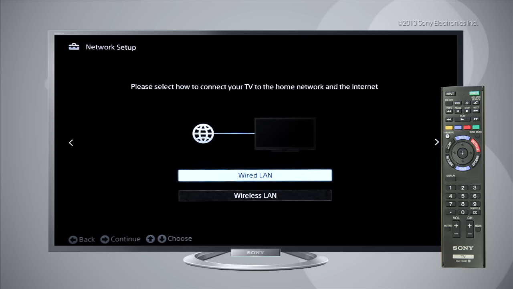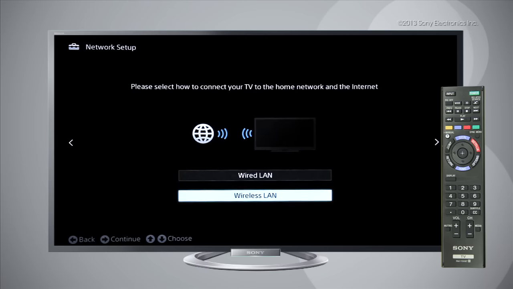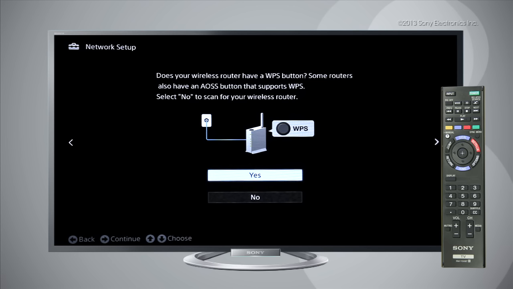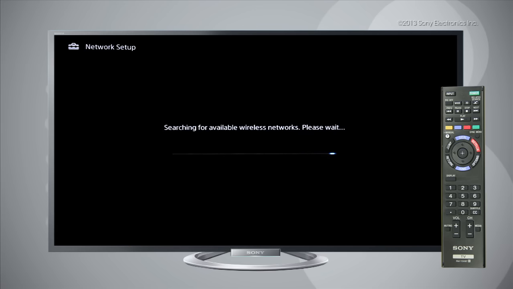A screen will come up that says, please select how to connect your TV to the home network and the internet. Select wireless LAN and press enter. The on-screen display will give you two options, WPS or AOSS. If you are familiar with either of these two options, you can choose yes. However, we want to continue with our demonstration by choosing no. Select no to scan for a nearby wireless router.